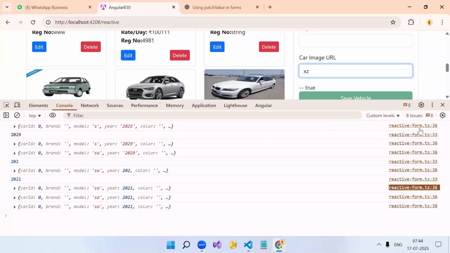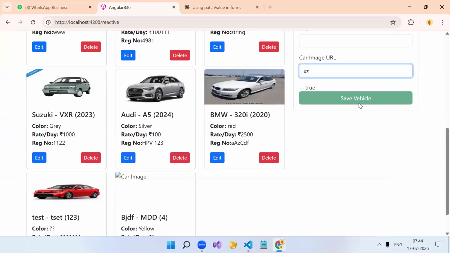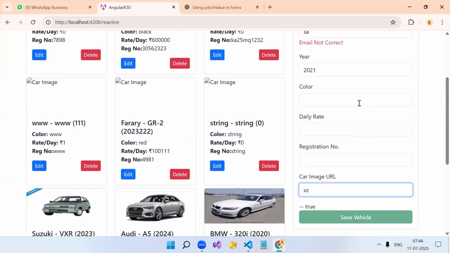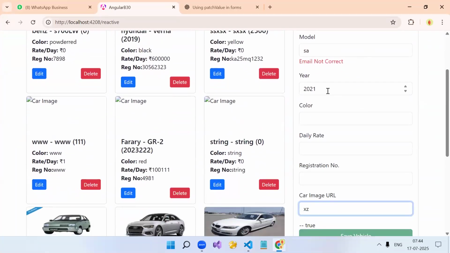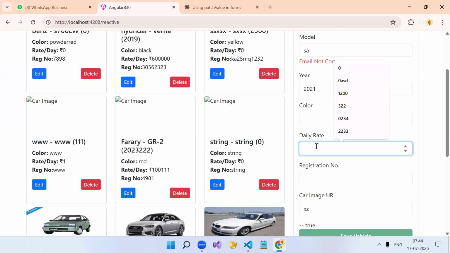Let's say if year is 2025, so daily rate should not be greater than, let's say, 500. This is our business logic. If the car you are registering, if the manufacturing year is 2025 only, so daily rate cannot be greater than 500. This is the validation you need to add.